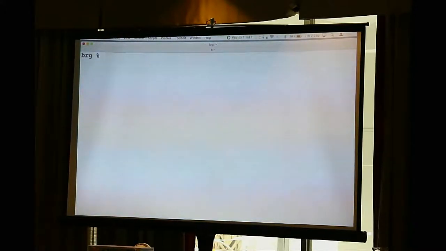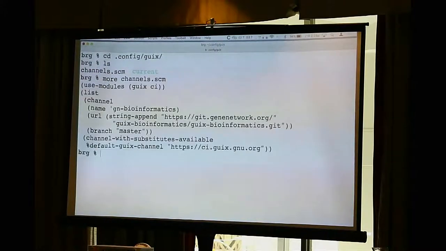All right, so some of the packages we've worked on are upstream, but some of them are not. And so for the ones that are not, those are installed in a channel. And so when you configure and set things up, you need to specify what that channel is. So here in this channels.scm, you can list any additional channels. So this is the channel my colleagues at University of Tennessee have set up where a bunch of their work in progress packages are located.